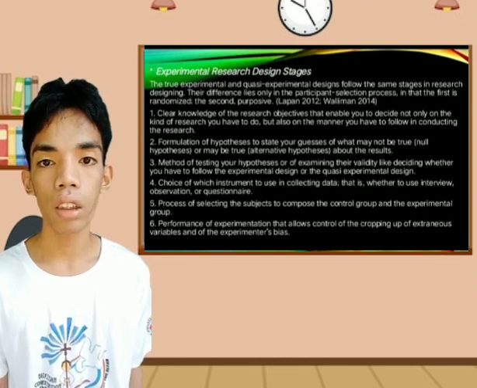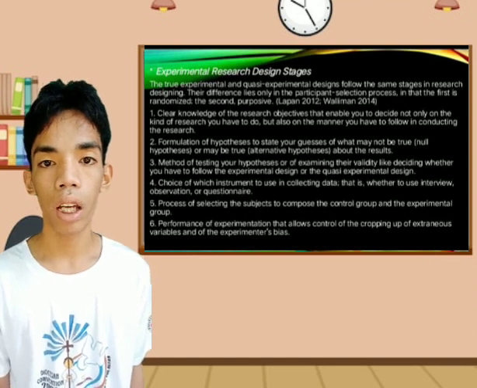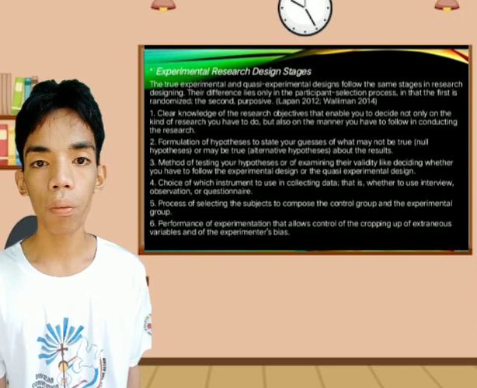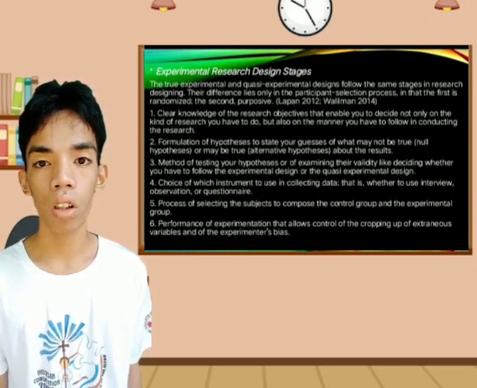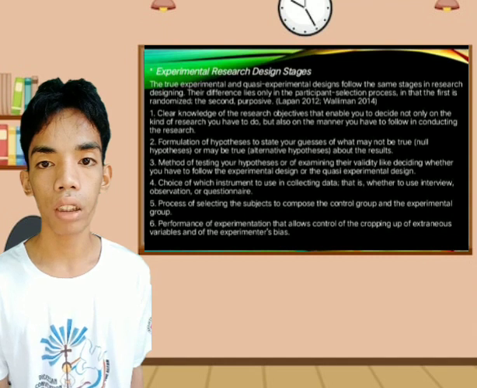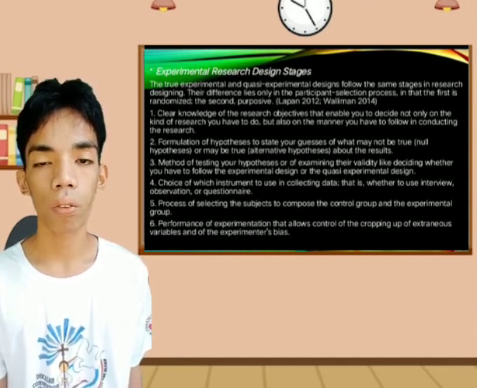Fifth, process of selecting the subjects to compose the control group and the experimental group. Sixth, performance of experimentation that allows control of the cropping up of extraneous variables and of the experimenter's biases. Lastly, collection and analysis of data.